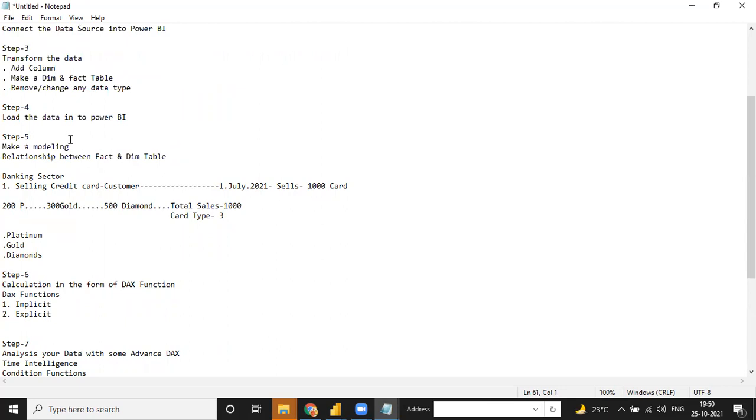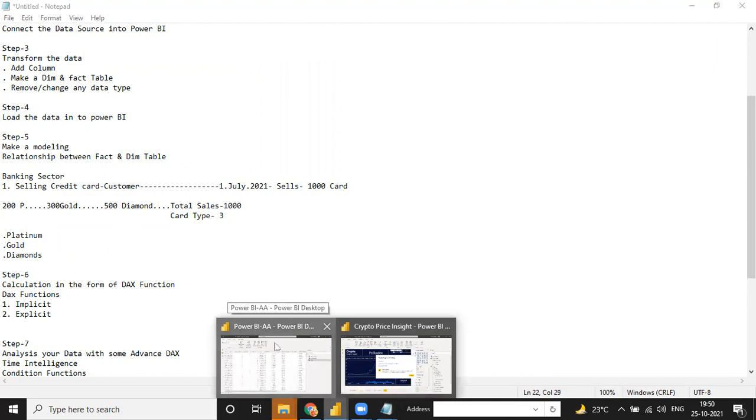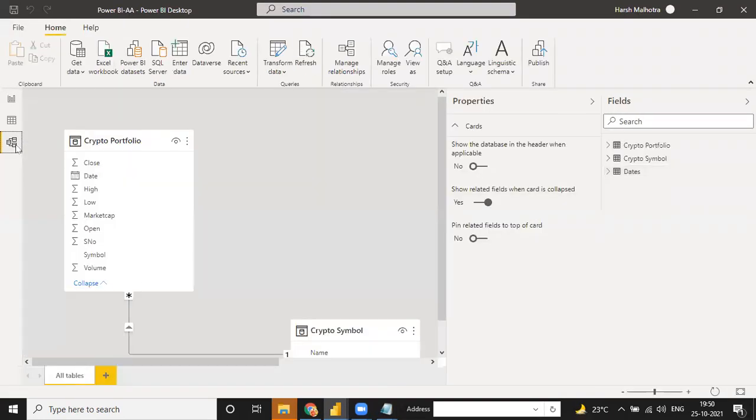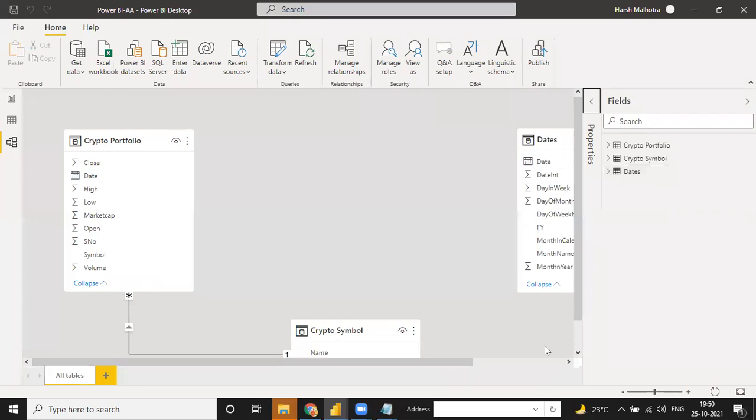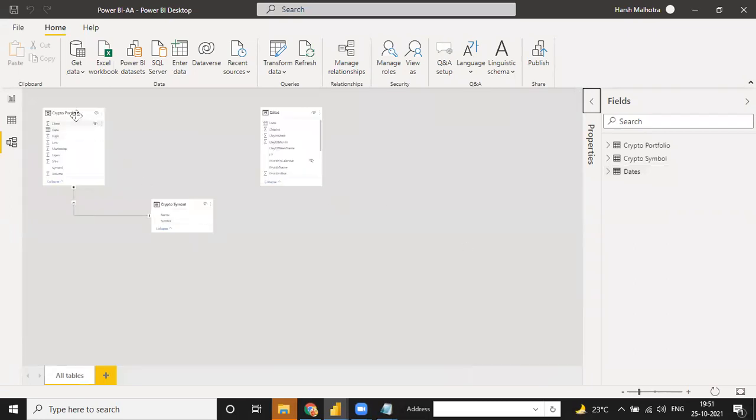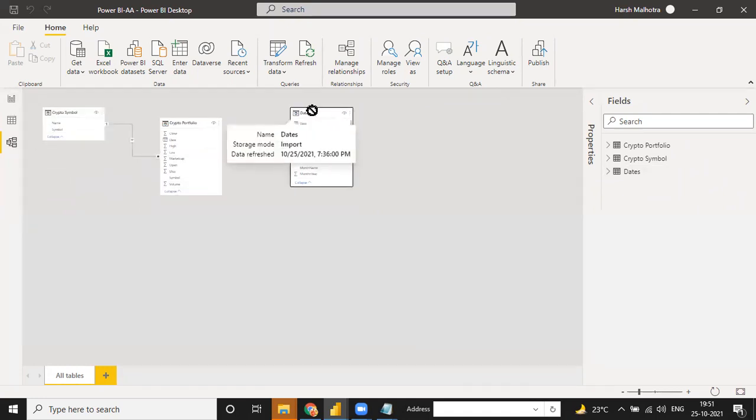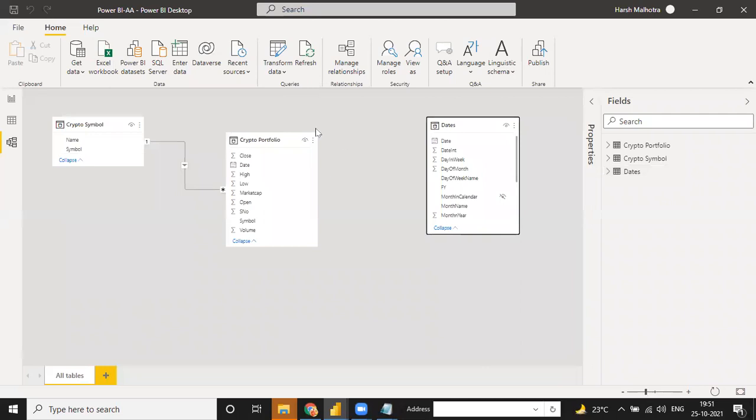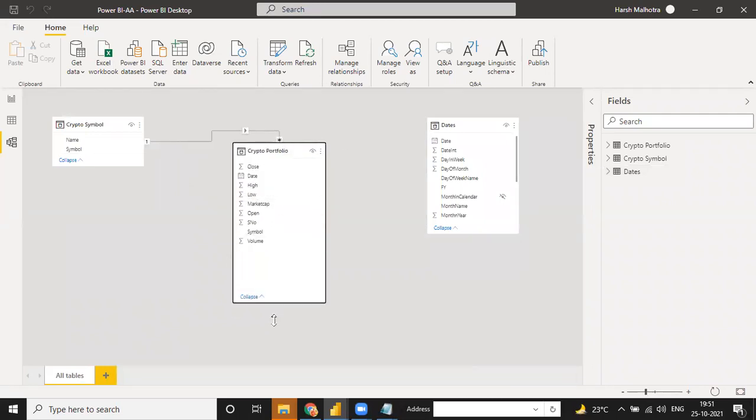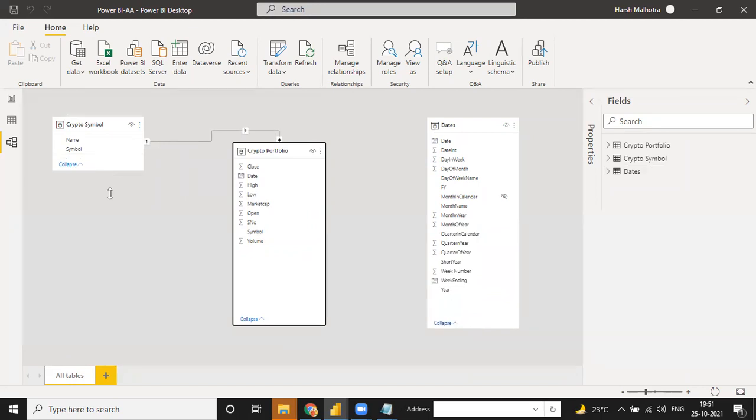So right now we are just completing our fourth step and we are moving into our fifth step. So this is my main file and I'm going to my fifth step. Fifth step is making a relationship between the fact table as well as the dimension table. See, this is my crypto portfolio. This is my fact table. And these two are the dim tables, crypto symbol and crypto date.